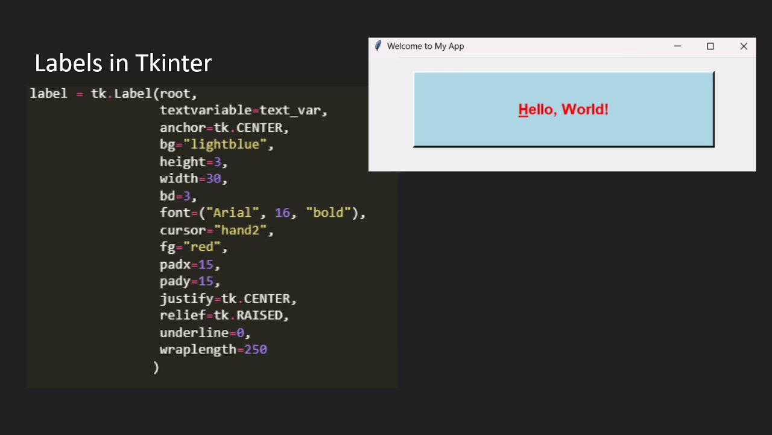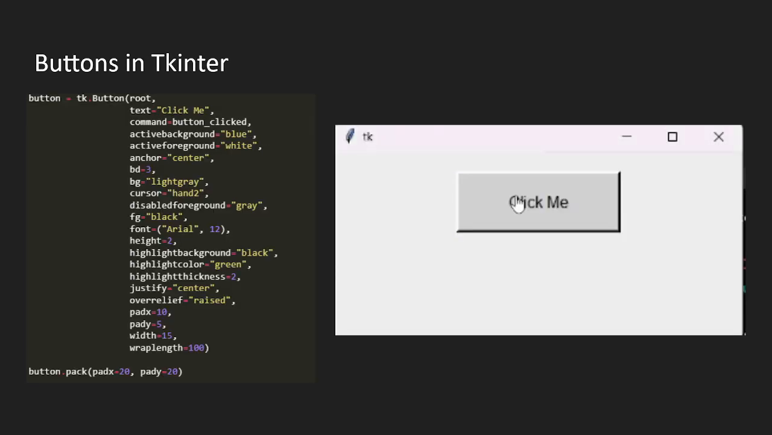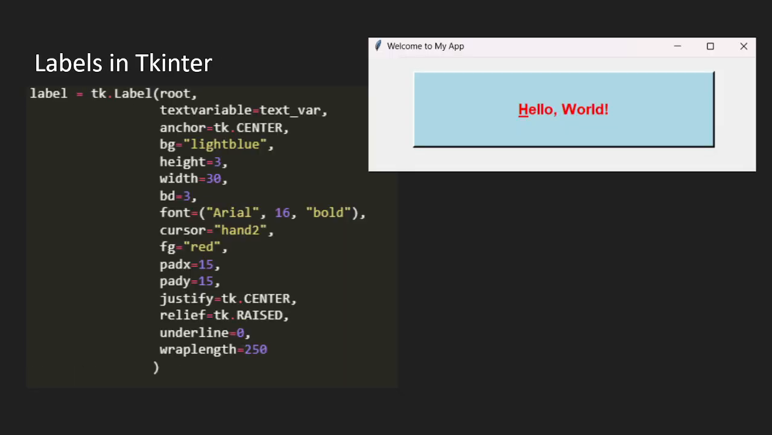Anchor is essentially another way to place items, but this time it's built into the label object. So you can say anchor is equal to CENTER in all caps, and that'll place it exactly in the center. Height and width in pixels is exactly what you think it is. It's the height and width. BD is the border outline.